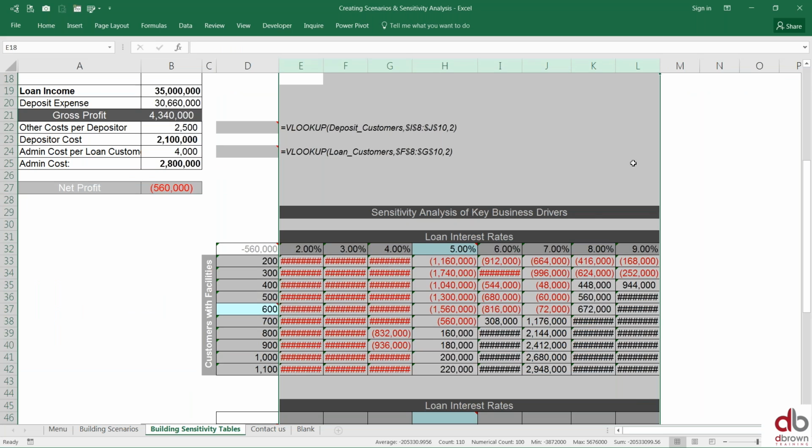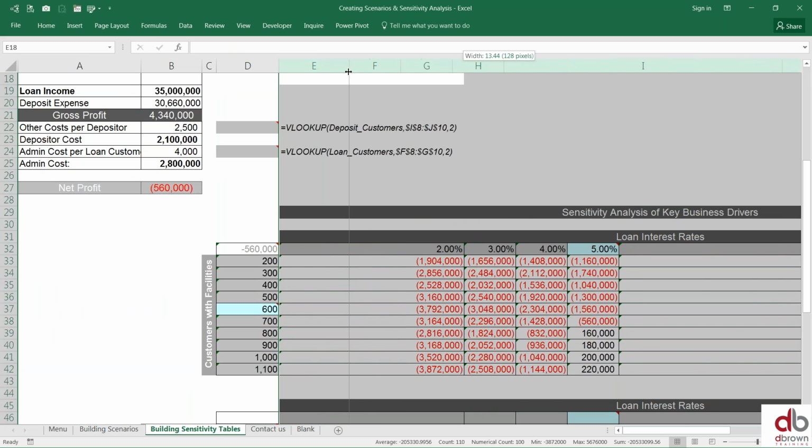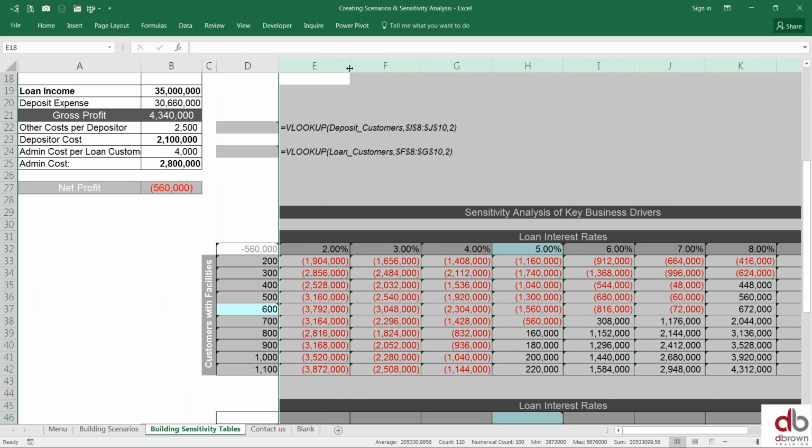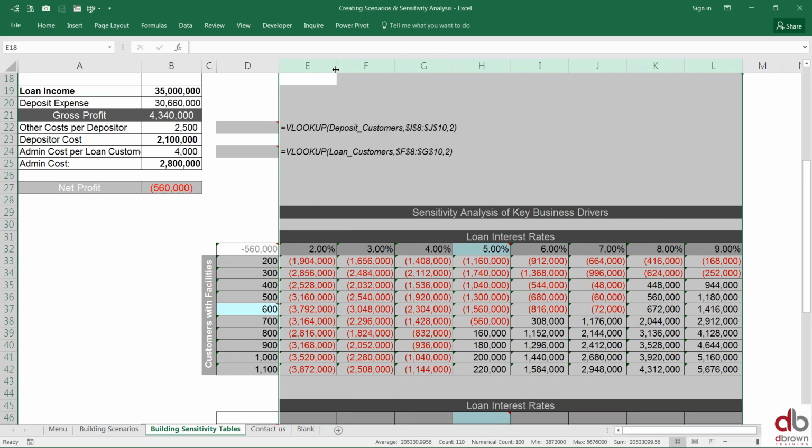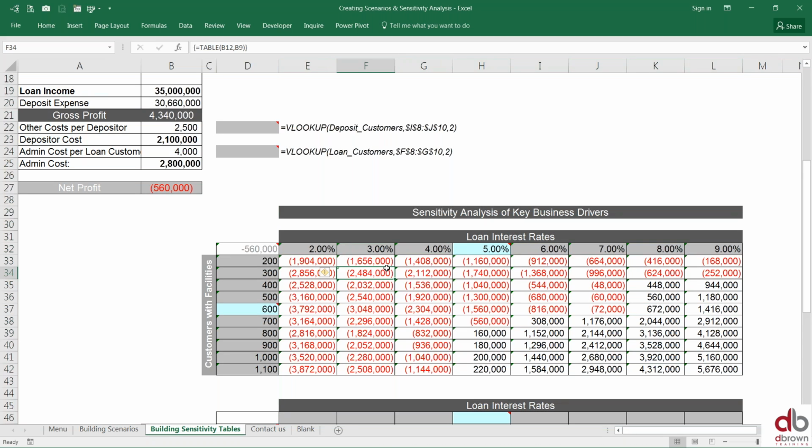Can you see the sensitivity table? It has populated with values, and these are all the possible values for all those combinations of interest rate and loans.